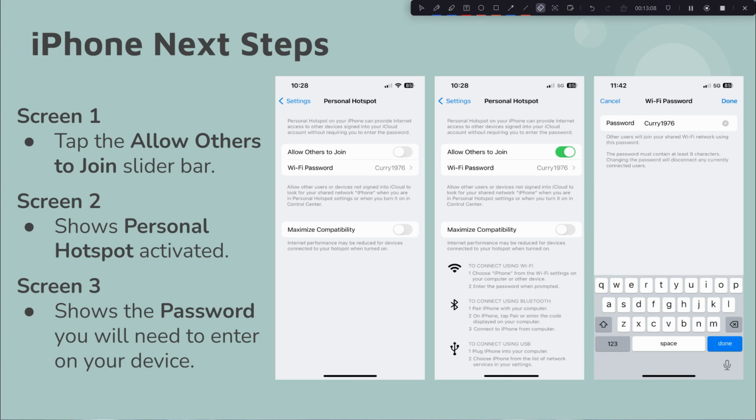I hope this has given you a successful idea of how to connect your laptop or your desktop to the internet in times when it's needed by using your mobile device and the hotspot feature.